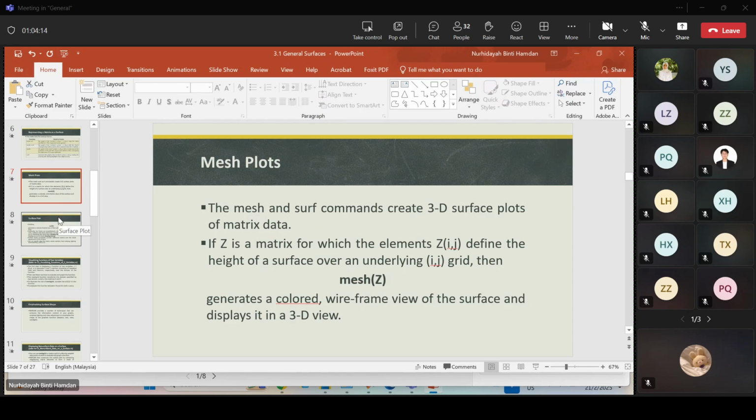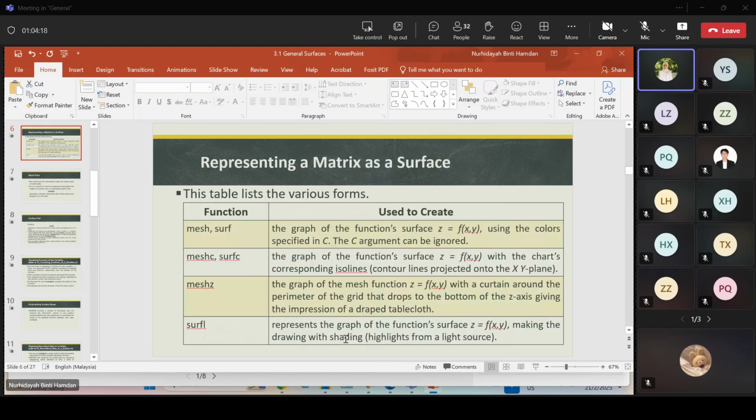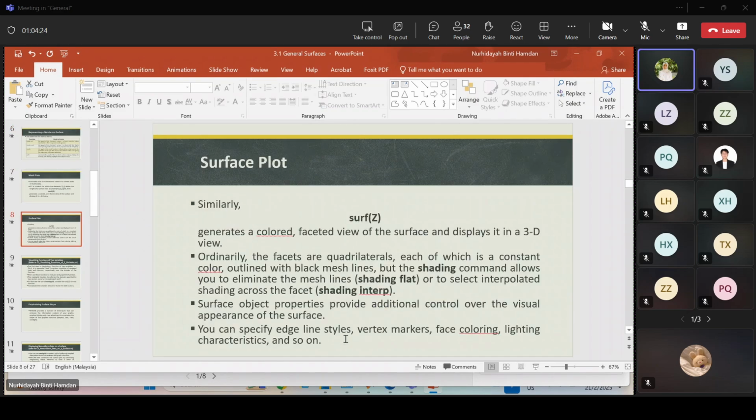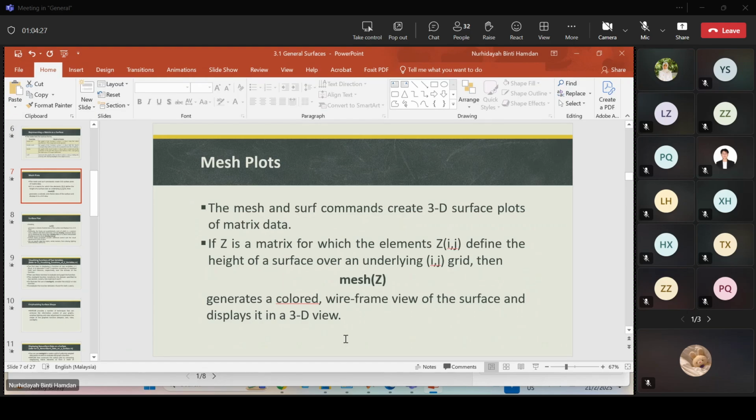Okay, so we're going to continue. The most popular commands for 3D surface plotting in MATLAB are mesh and surf. The mesh and surf commands create a 3D surface plot of matrix data. Mesh creates a wireframe view of the surface and displays it in 3D. That's why there's no color on the surface, it's just a colored wireframe.